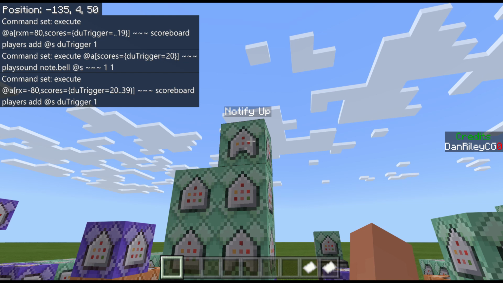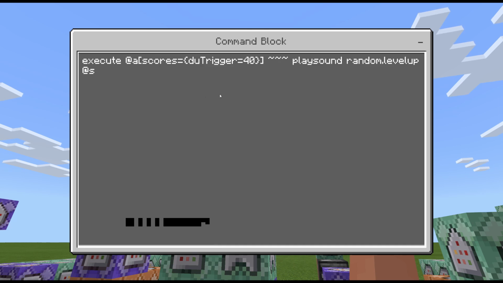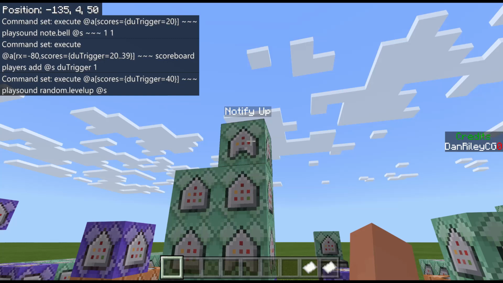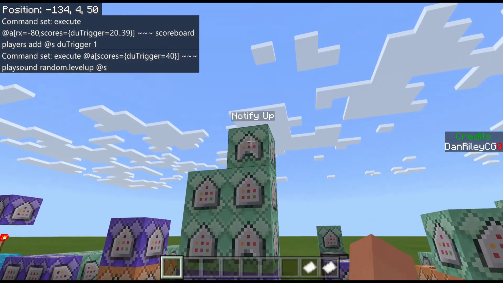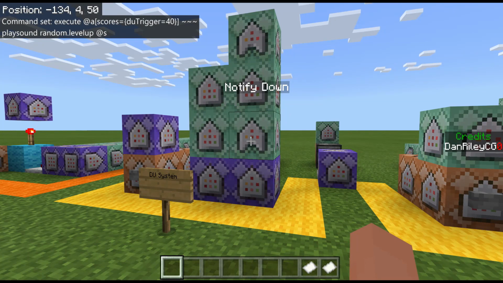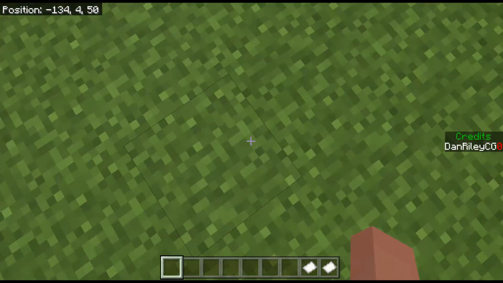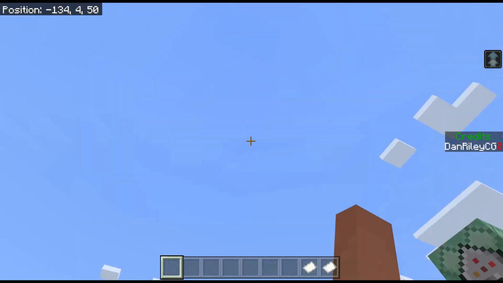This one will never be a problem for you. The final notify command is always going to be fine. So chain conditional, always active, and here you can enter this. Now the reason this is fine is because this will only trigger at the point that the player has reached the maximum count necessary to activate the system. So that will never happen unless you fully activate the system like this right there. Okay.